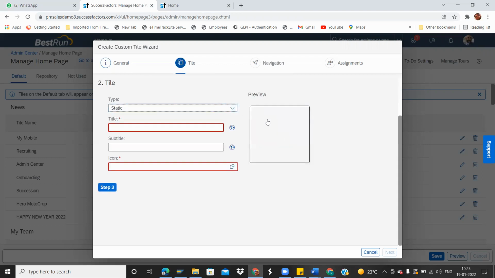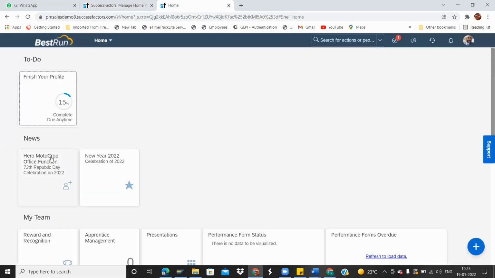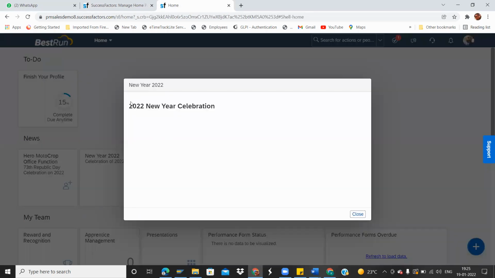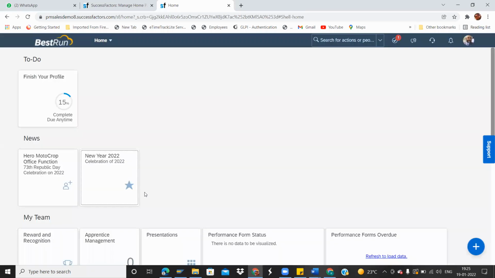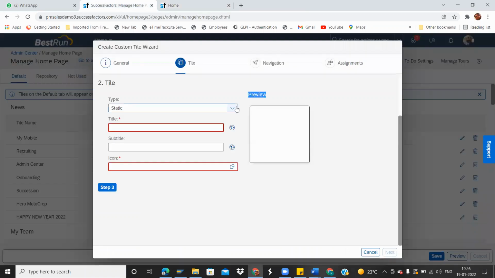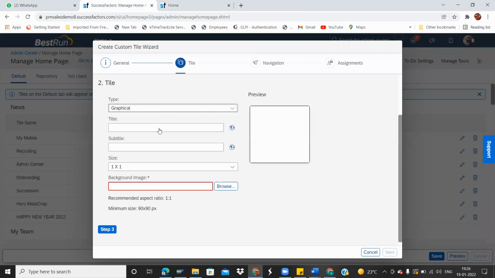Step 2, static means it will be like this. If you want, you can view the preview. Static means, if you see, these are the static ones. Now if I click there, these are the custom tiles. 2022 New Year celebration, somebody has named this. Static means it is not very presentable. It is okay if the requirement is static, then you can mention static. But if you want it a little more presentable, for example, you can mention graphical.